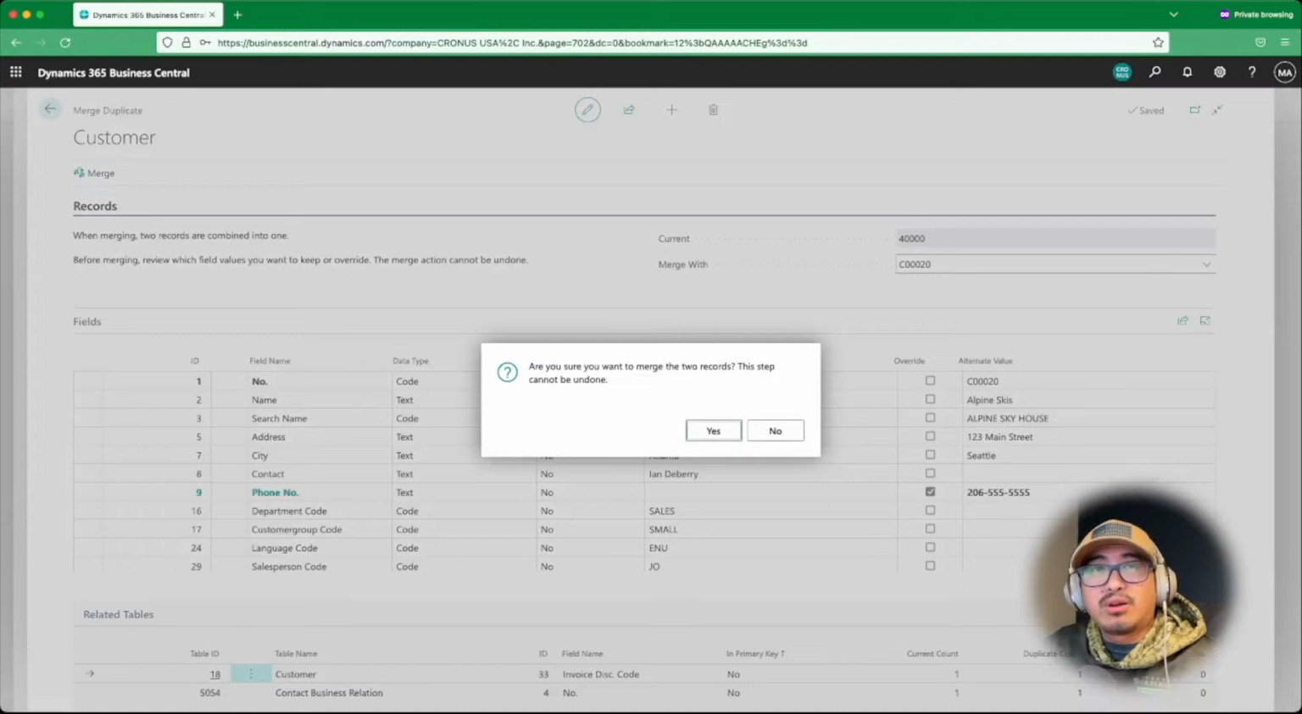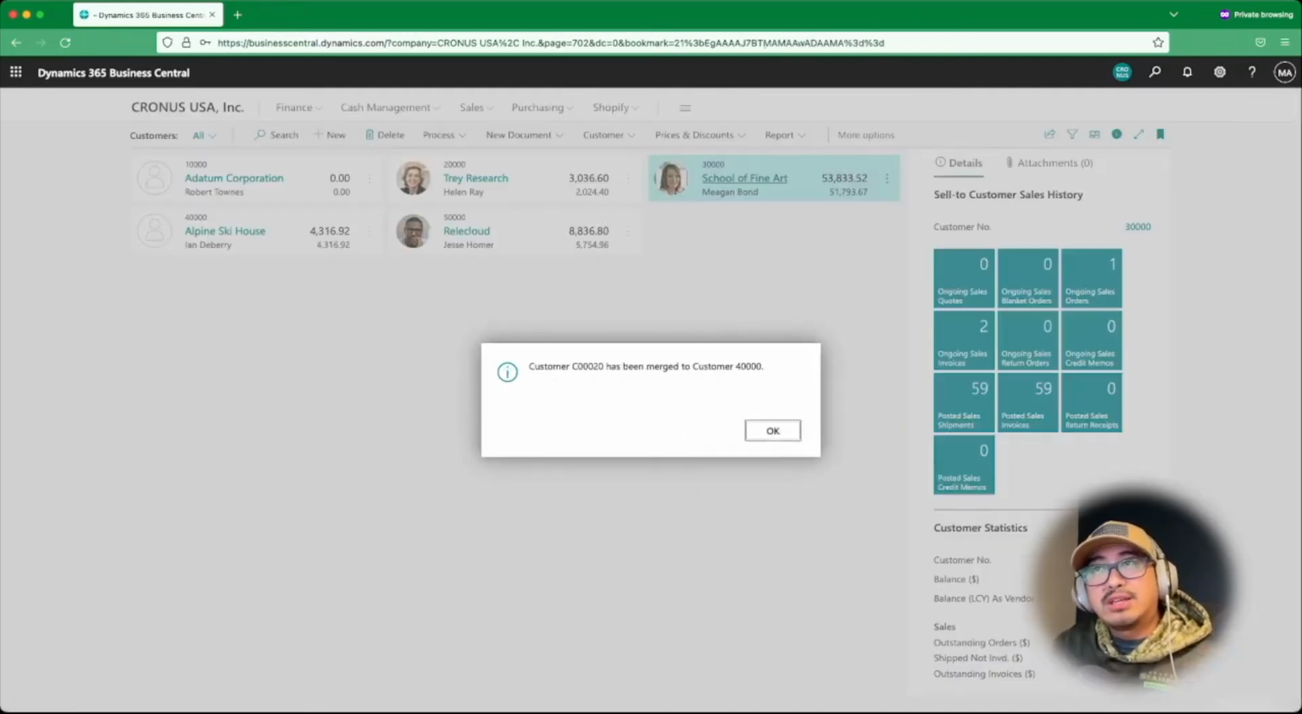It's going to give you a warning to let you know, hey, you're going to merge two records and you cannot undo this step, right? So you want to make sure that you are sure that you're taking one record and combining it to another. So in this case, I am pretty sure I want to do this. I'm going to go ahead and click yes. Depending on how many records are in there, it could take some time. But in this case, I didn't have so much with the Alpine skis that I had, so it was fairly quick. So now it's merged.